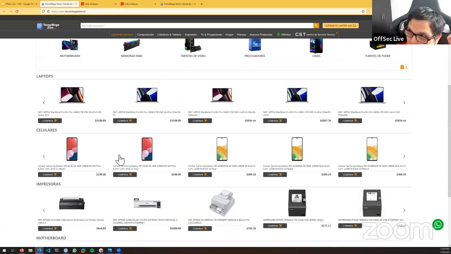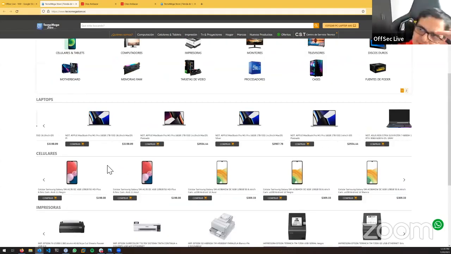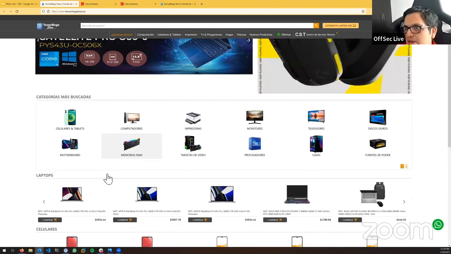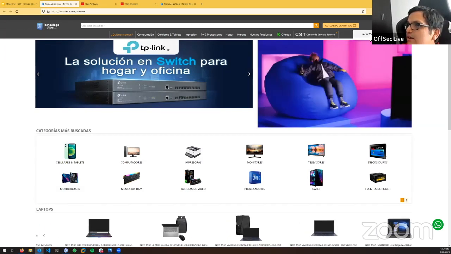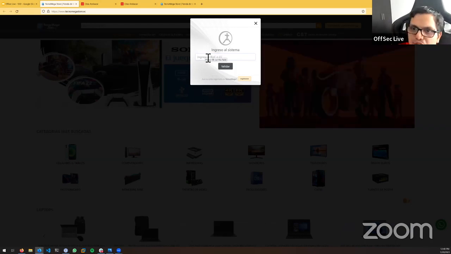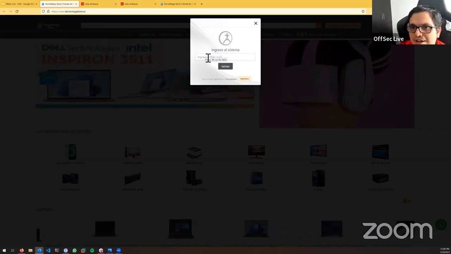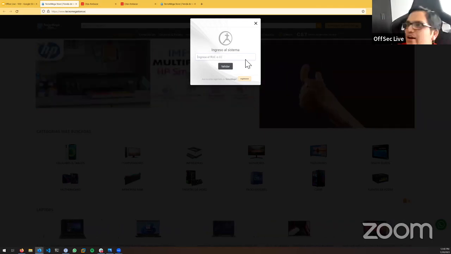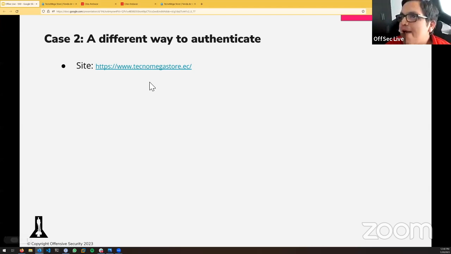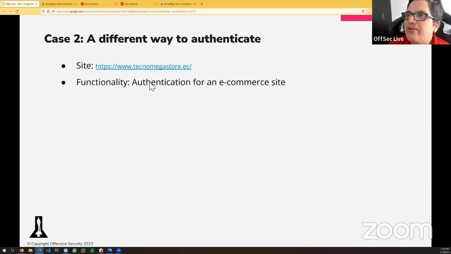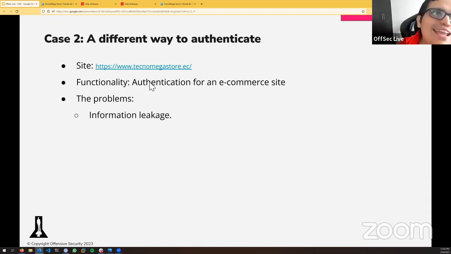The website is basically an electronics e-commerce store. They sell computer parts, electronics in general. When you try to authenticate here, you don't have credentials. You're only asked for your ID number. The functionality we are going to explore is the authentication for that e-commerce site. So let's explore the problems. The first one, again, is information leakage.